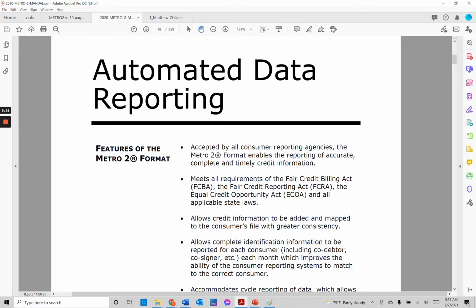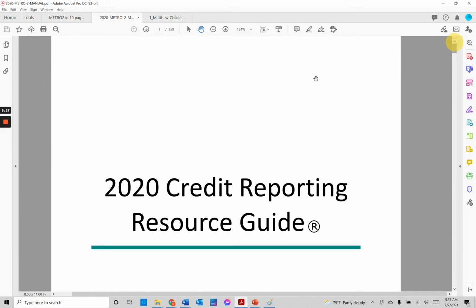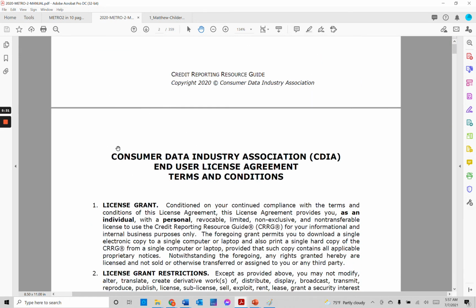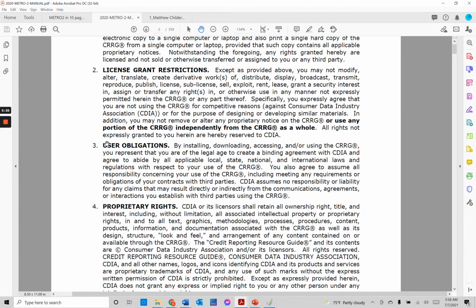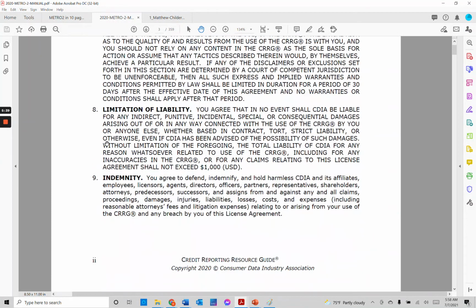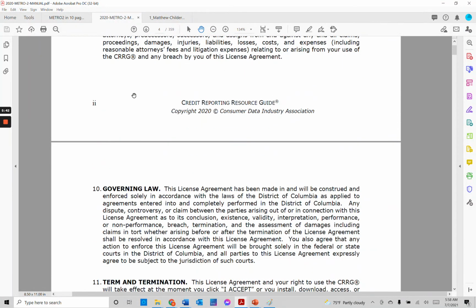Here we go. This is actually from the CRGG, right? You have a copy of this there in the account there. Credit Reporting Resource Guide. This is from the Consumer Data Industry Association, right? And this lays out the regulations for anyone using METRO2 software to give information to the credit bureaus. It says this is what you have to do.